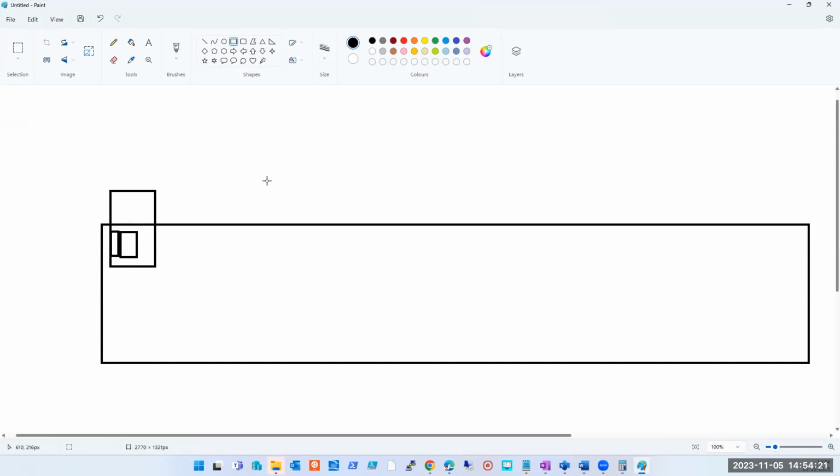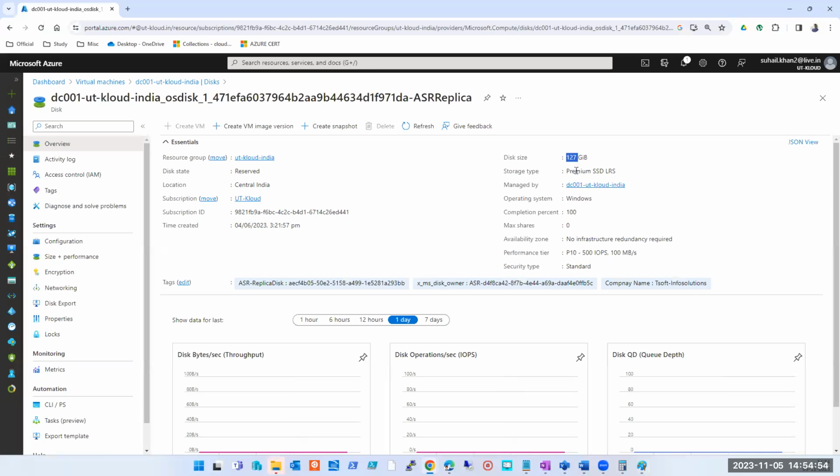This is for your managed disk. Got it, guys? Sorry, this is for your unmanaged disk. If you have an unmanaged disk, this is how it works: even if you have taken 127 GB and you are using only 50 MB, you are being charged only for 50 MB on an unmanaged disk. But this one, what kind of disk is it?